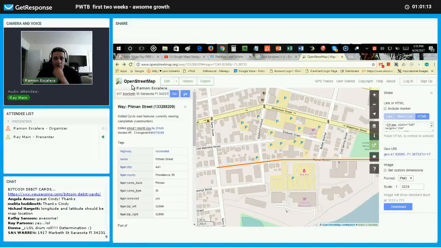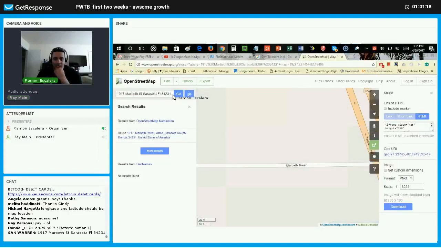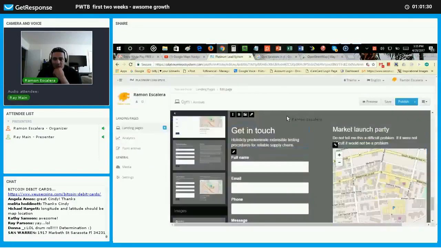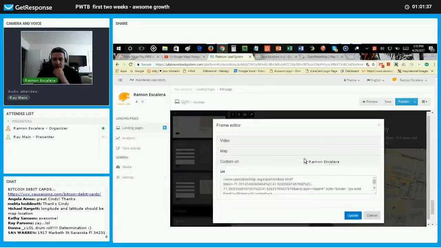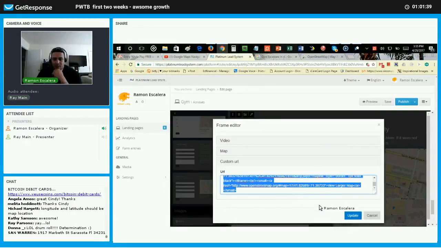All right, ladies and gents, so go to OpenStreetMap, and then you click on Go. This is the address he has. There's Maribeth Street. So if you want to share it, just click on Share, click on HTML, copy that link that's in the box, go back to your street map, click on this little link here. You're going to open it up, and you're going to paste it right over this.